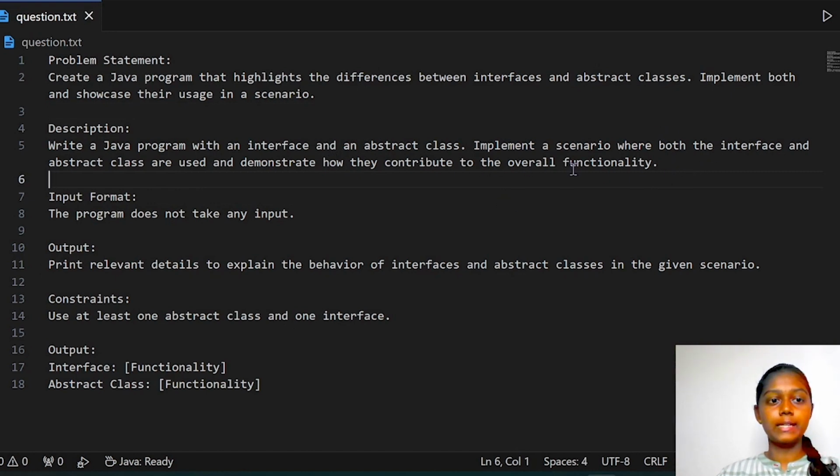There is no particular input format, but for the output we need to print the relevant details to explain the behavior of interfaces and abstract classes in the given scenario. The constraints are that we need to have at least one abstract class and one interface. And the output is we need to print the functionalities of whatever methods are there inside the interface and abstract class.